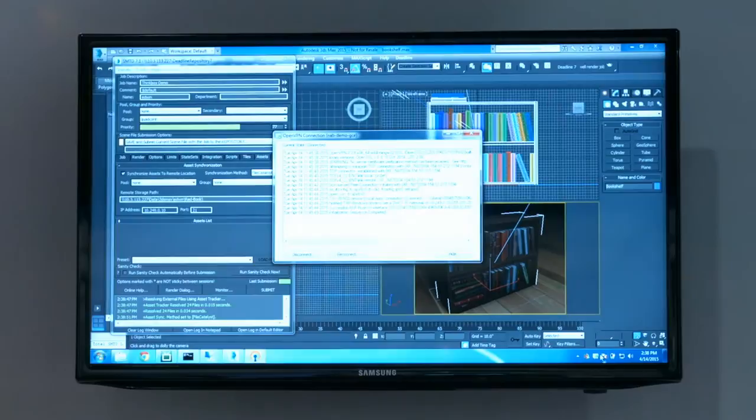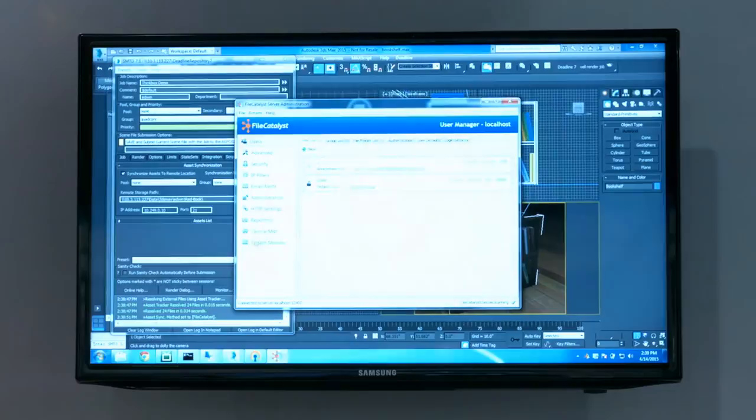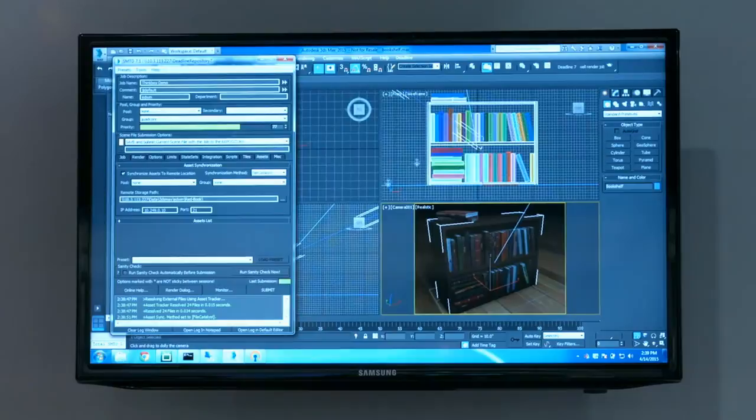Let me just pull up File Catalyst, that's the wrong window. Here you go, system monitor. And I don't see any transmissions, but the file has already completed. So there you go, it was a little too fast. I was slow on the uptake. Here's our scene, Thinkbox demo batch.